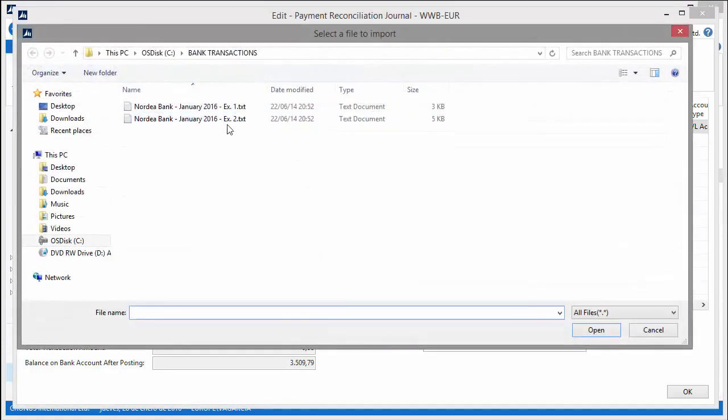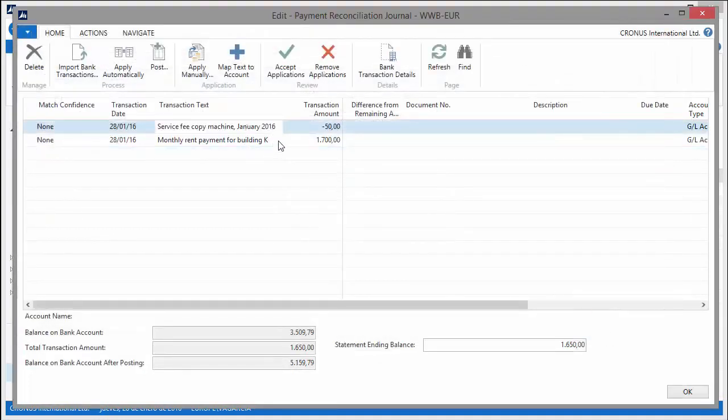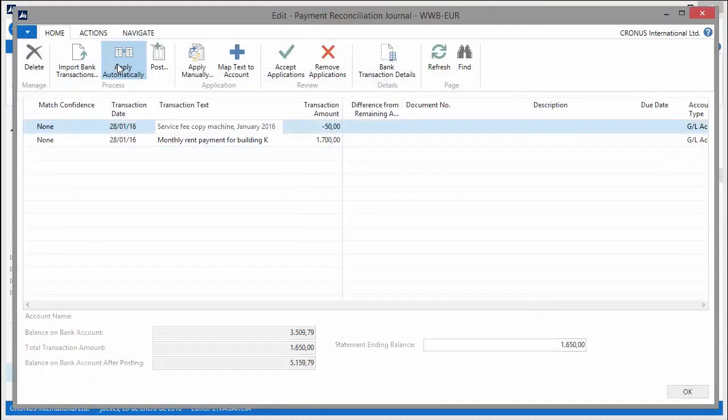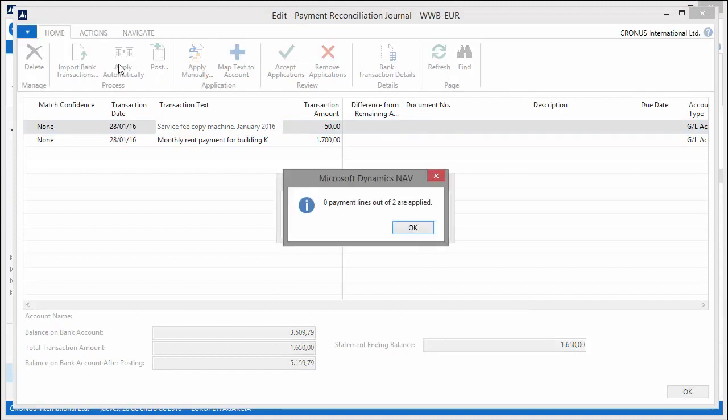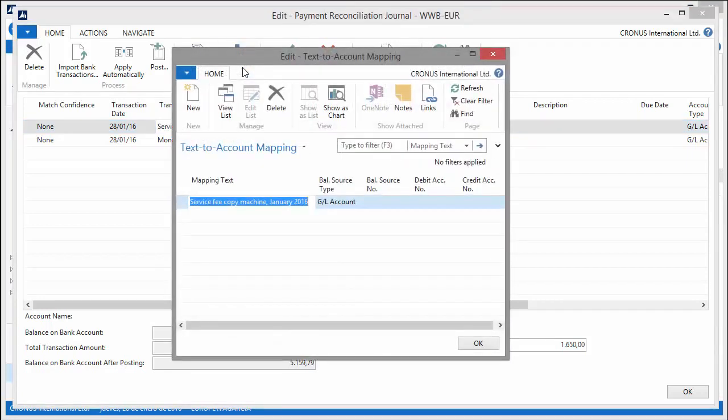Imagine that you import the following file into the Payment Reconciliation Journal. You will have the following two payment lines and you try to apply them automatically. Nothing will be recognized and applied and the matching confidence will be none. If you now want to add a rule to map certain specific text to one account, you can click the Map Text to Account button on the ribbon.